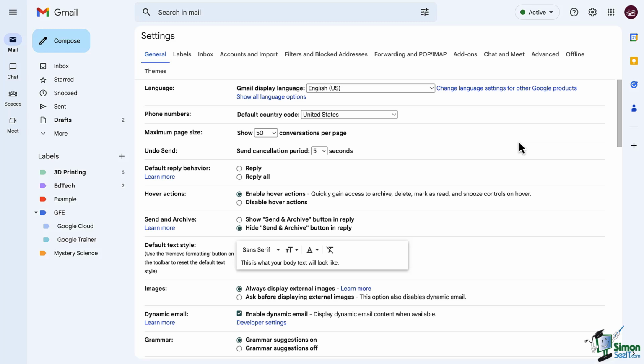One thing you may want to change is your page size. By default, it is set to 50 emails. Just below that is the Undo Send. You can change the default of 5 seconds to 30 seconds to give yourself time to maybe check grammar or maybe to check the tone of your email. We're going to look at that in action in just a second.